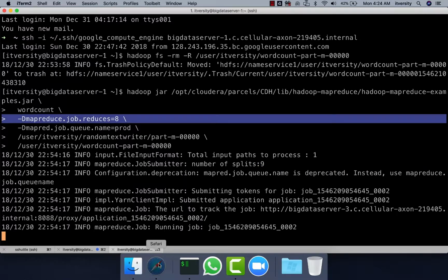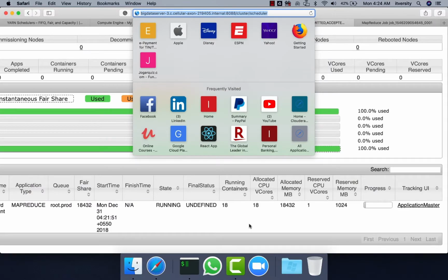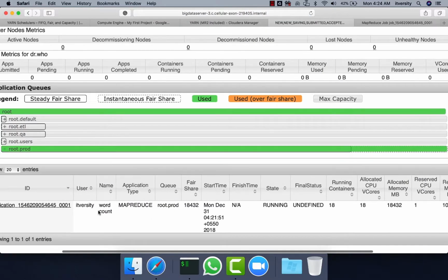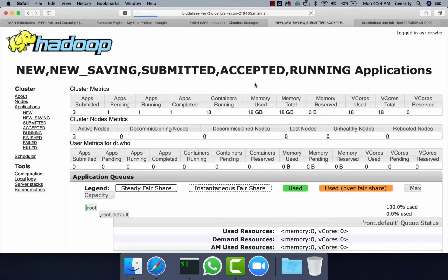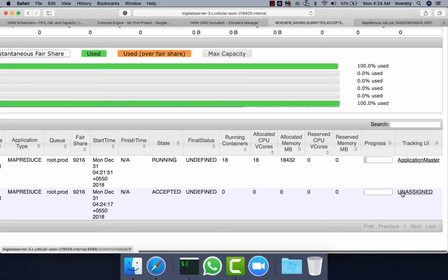So it requires 18. However, as this is submitted to the same queue, which is nothing but prod queue, you can see that the resource allocation is still only with the first job. Let us refresh this page. Now there are 2 jobs, but the second one is in an unassigned state. It did not get any resources at this time.